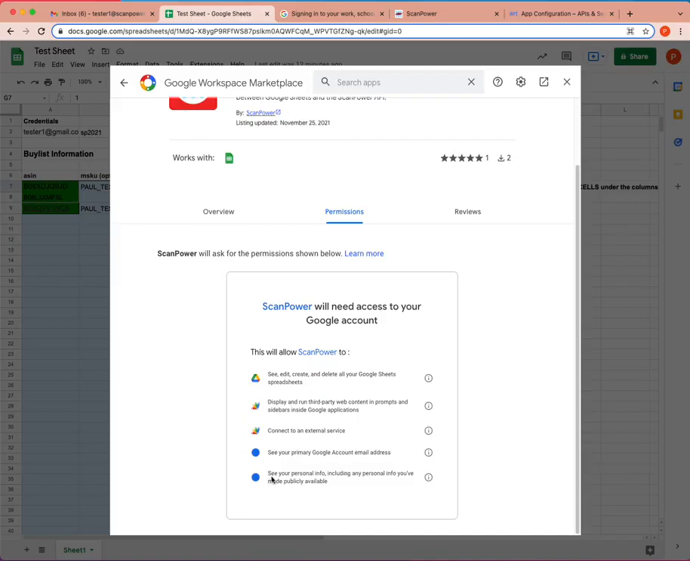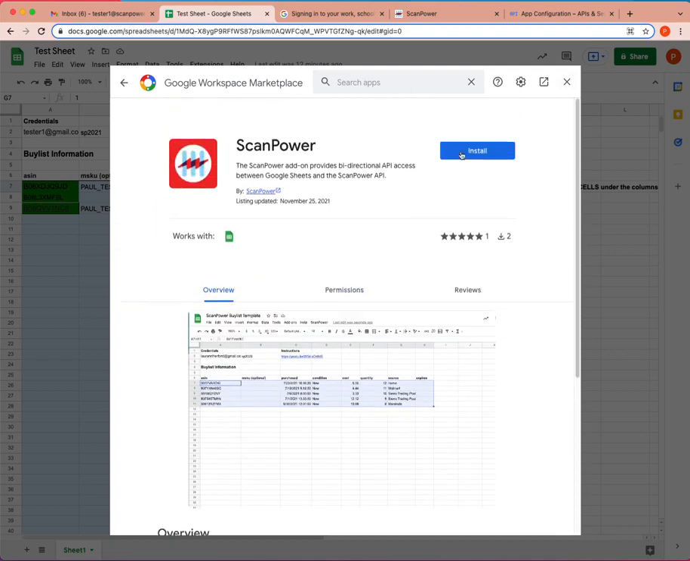And then finally, the personal information: we actually only use your name, just in order to verify against the email and the name that it does match the ScanPower account. So those are the permissions that the app grants.